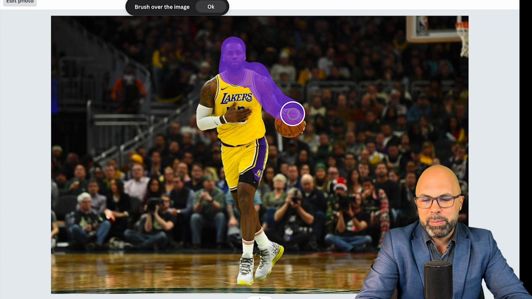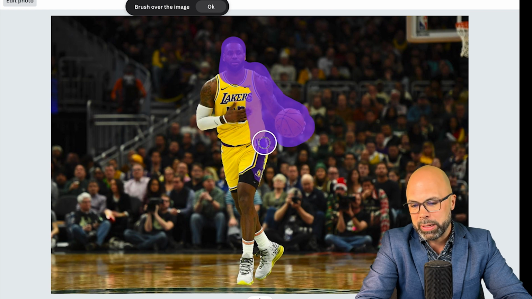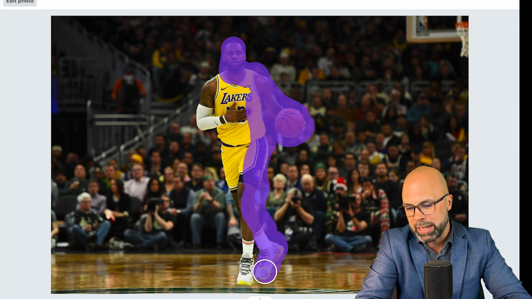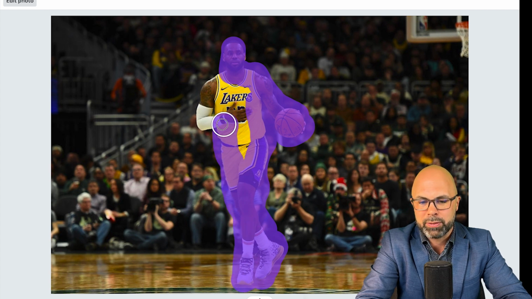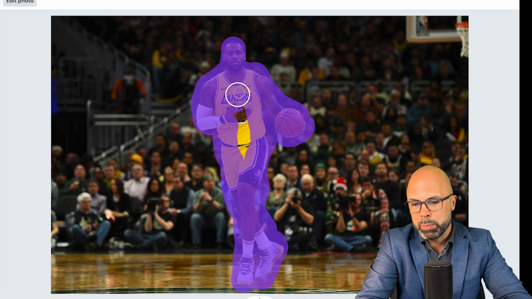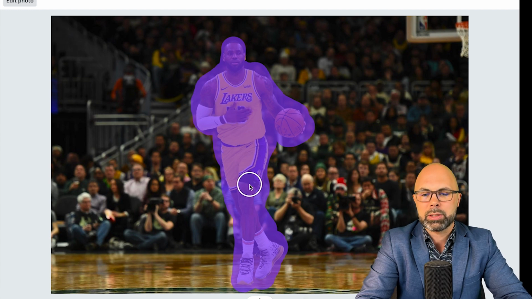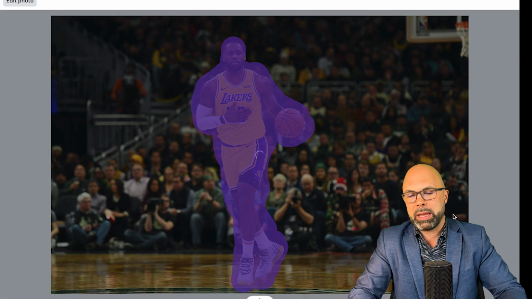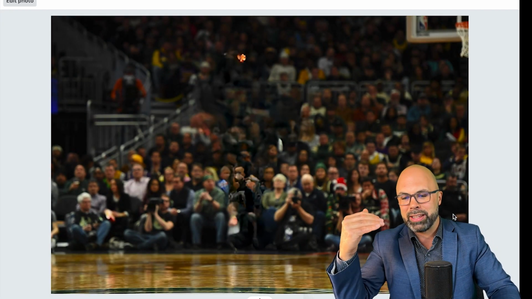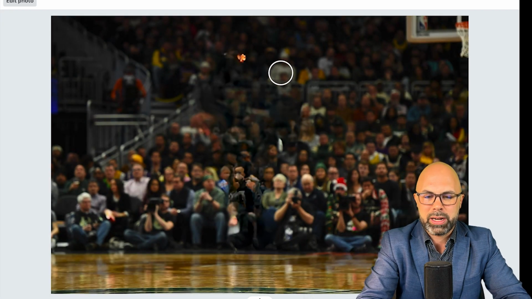And I thought about just getting rid of everything but the basketball, which would be kind of amusing. But I think for the sake of time, I'm just going to do his whole body and the ball. Did I miss any spots? I don't think so. So will it be able to duplicate the floor and the audience? And again, I'm just so impressed by the speed.